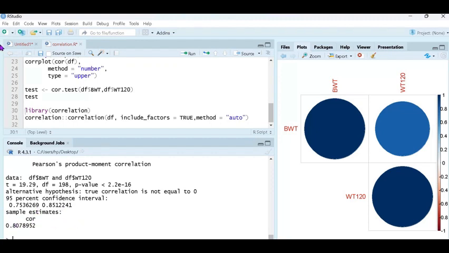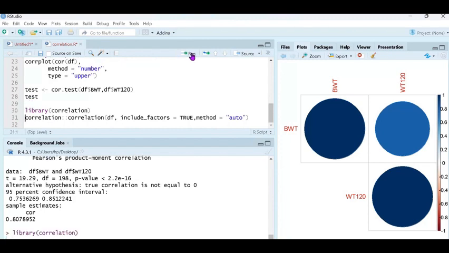Now next, I am using the library correlation. This one is a correlation. So run this library, and this is correlation, colon sign, both are colon signs, and correlation. Then there I pass the data set name and include.factor. This is the inbuilt argument, it is TRUE, and method is equal to auto.